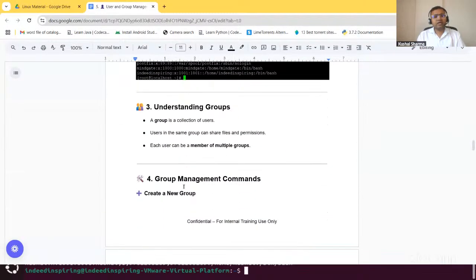All right. Now understanding the group. So users, we have understood that a user can be created, a user password can be modified, a user can be deleted, and a user can be deleted with all the directories also getting deleted. Now understanding the groups. A group is a collection of users. Users in the same group can share files and permissions. Each user can be a member of multiple groups.